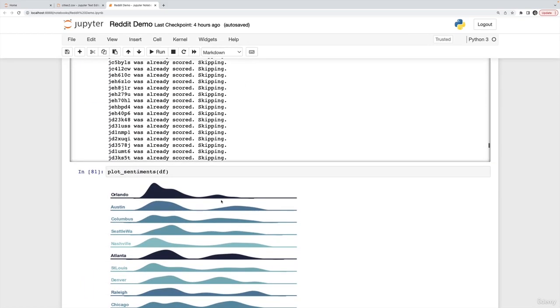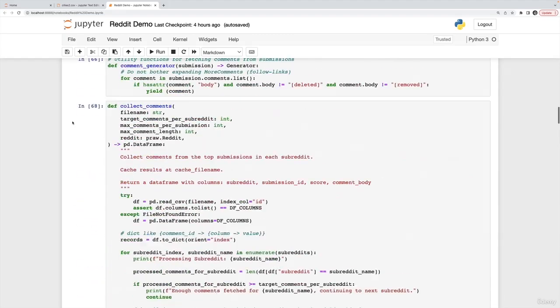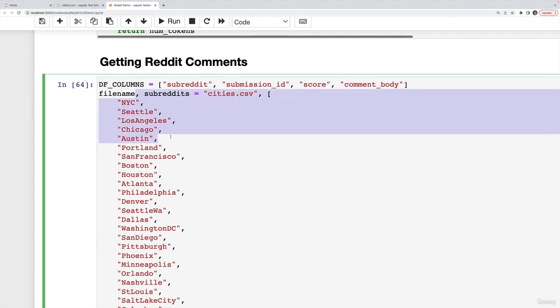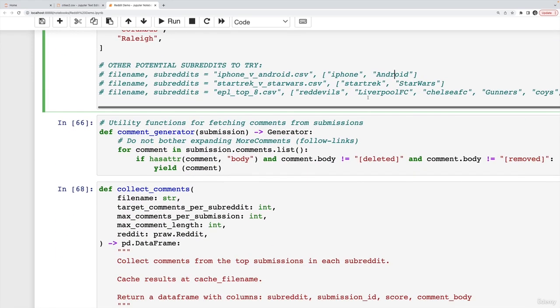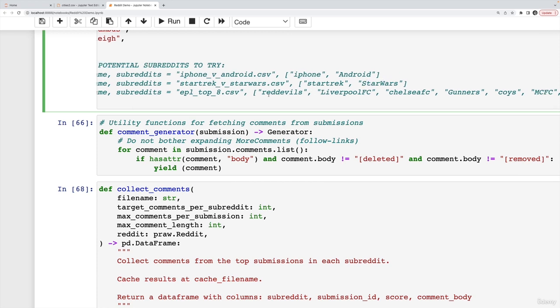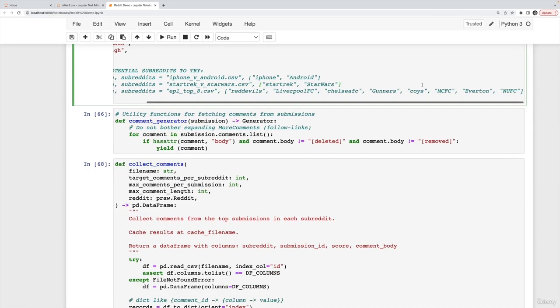And there are different data sets we could try running this on too. If I go back, I'll show you the original data set. It's just cities, but I commented out some other examples: iPhone versus Android subreddits, the Star Trek versus Star Wars subreddits, different English Premier League teams and their subreddits. So there are some interesting variations there that we can try.